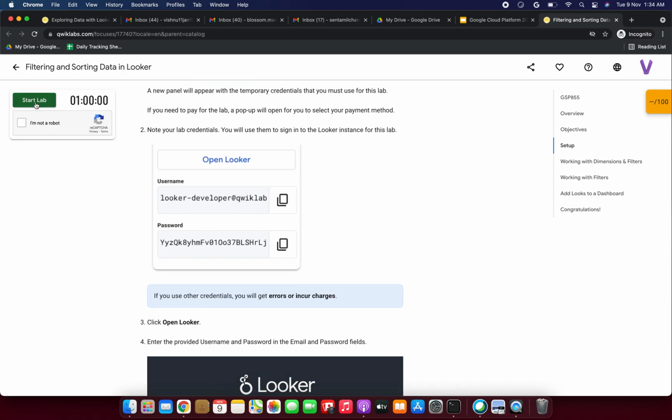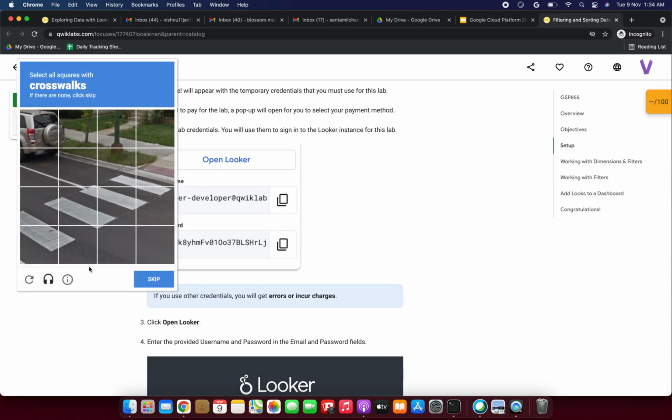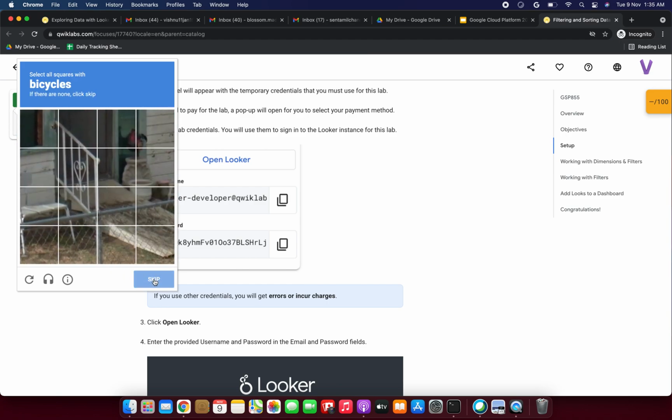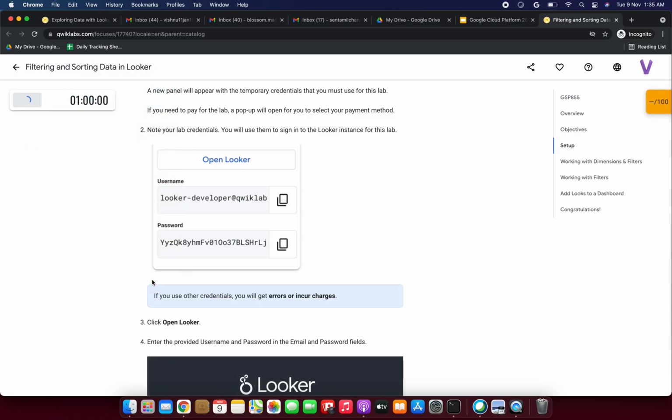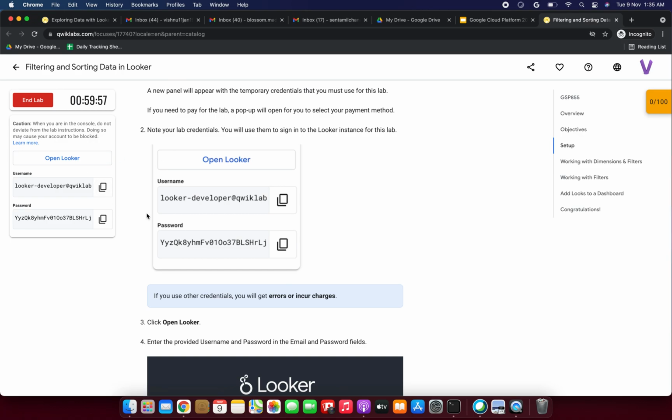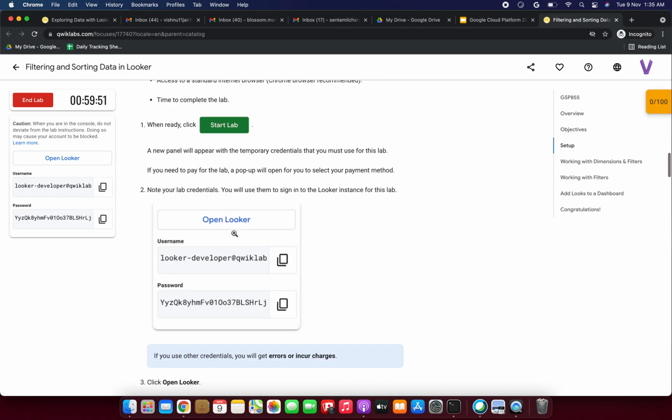Okay, so let's start the demo now. I'm going to start the lab right now. I'm not a robot. Select all squares with crosswalks. Select all squares with bicycles. Like this only we will be getting. Okay, friends, the lab has been started right now. Okay, let's start the lab demo.